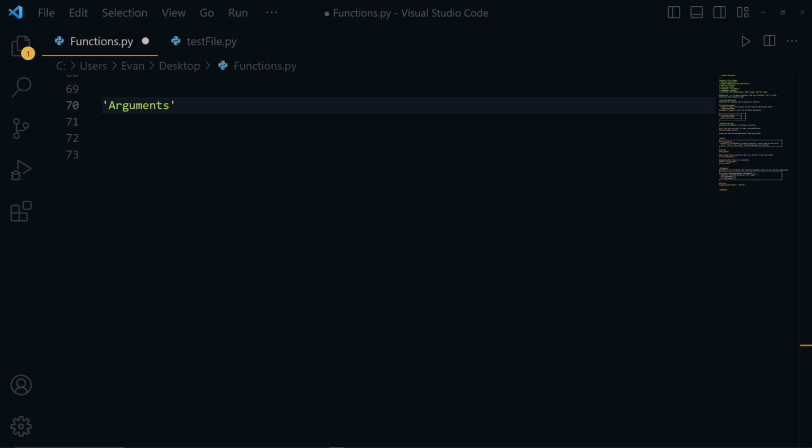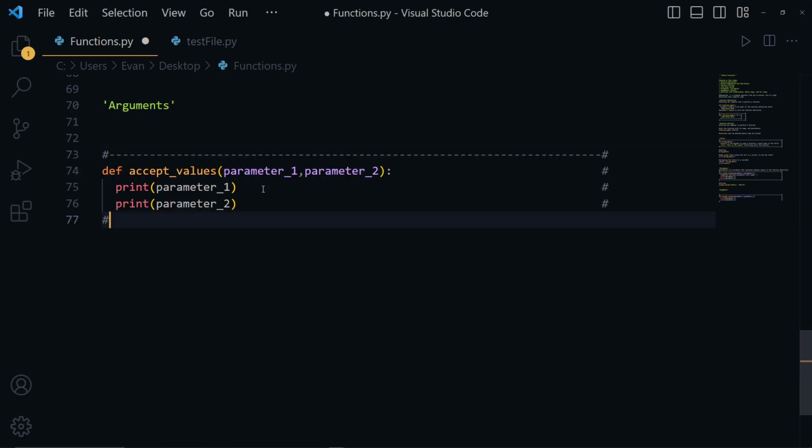If we take our function that we have here, and we know that we have parameters that go with this function.